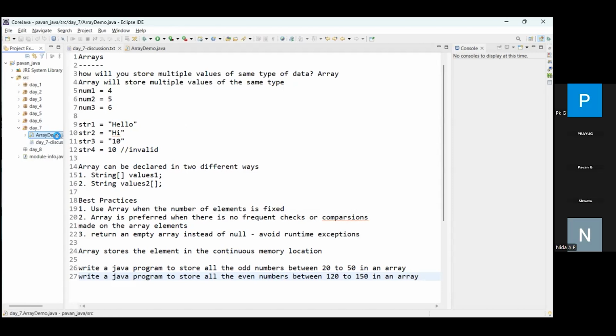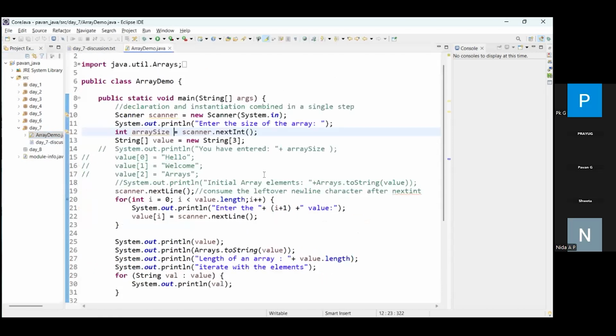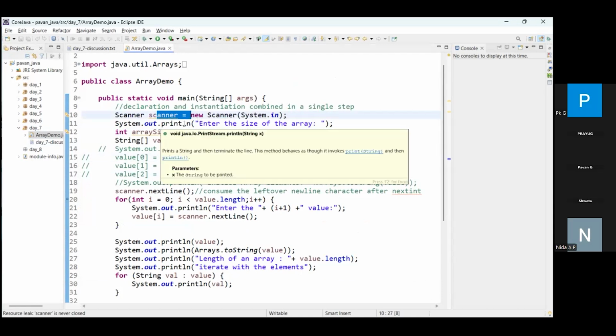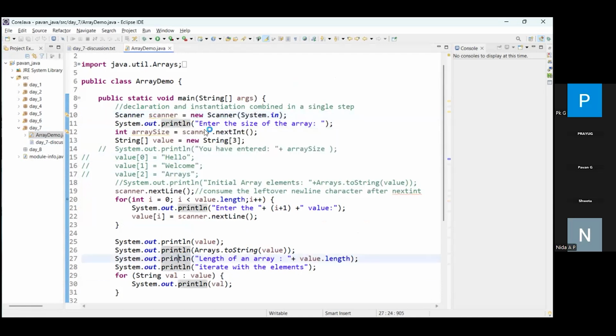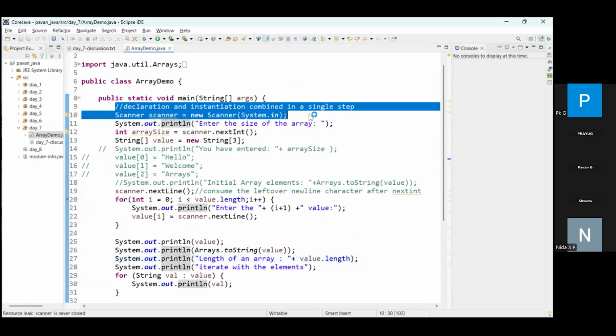Now, coming over here, when you go over to the array demo, here we are using a new Scanner. Why do we use the scanner? If you want to get input from the user, we will be using the scanner object. In an array class also we can use it. While doing mathematical calculation, we can use scanner. Correct? If I'm not wrong.